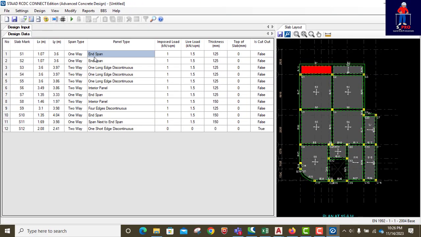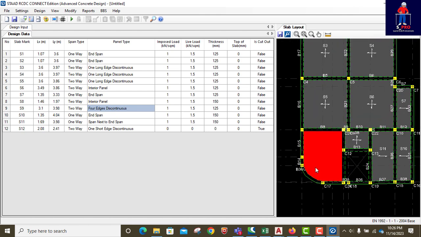This is end span. One long edge discontinuous, one long edge discontinuous, one long edge discontinuous. Interior panel, which is correct. End span, interior panel, and 4 edges discontinuous. Okay, the reason why you're seeing 4 edges is you have from column to column 1, 2, 3, 4. So that's why it's calling it 4 edges. It's actually not that. So end span, span next to end span, which is correct.